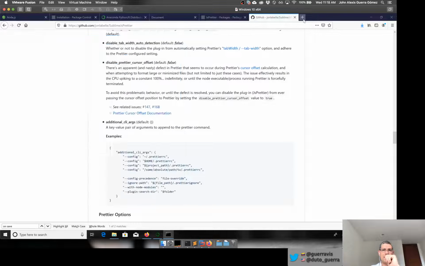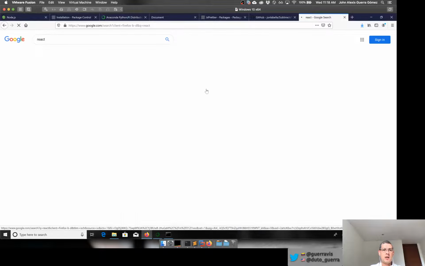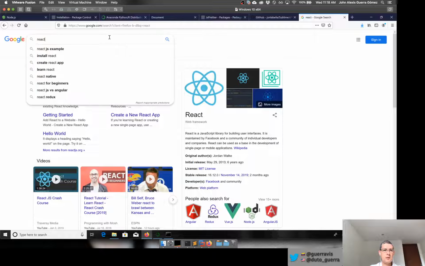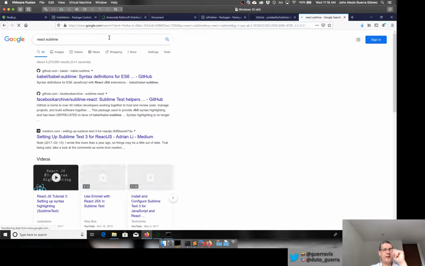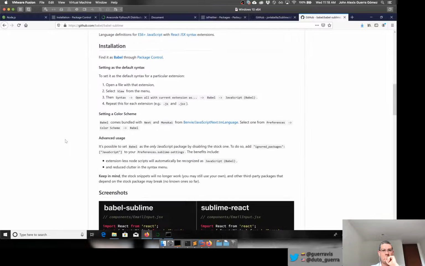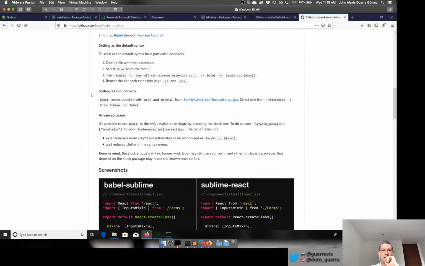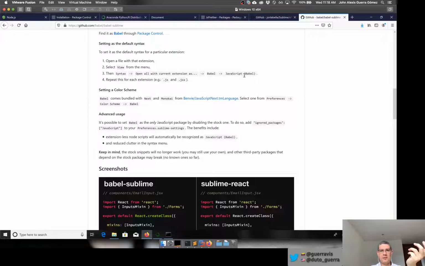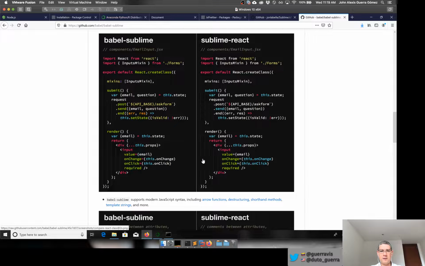What else? Let me come here. React Sublime, I remember they also have. Yes, this is the one we want. So this is the one that we just installed. This is the other thing: every time you open a new file, make sure to have this on the syntax. And for this, you also might want to use these color schemes, which are quite useful for formatting JSX-like things like this.